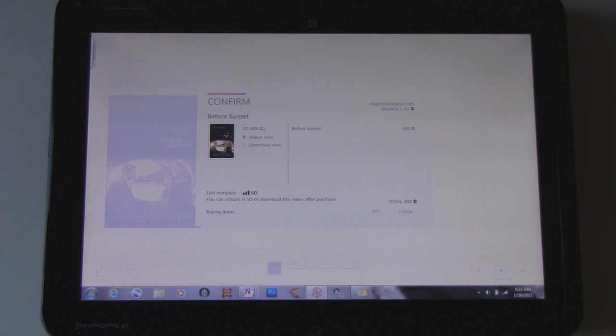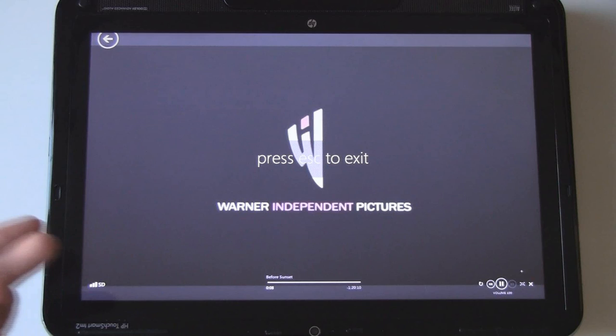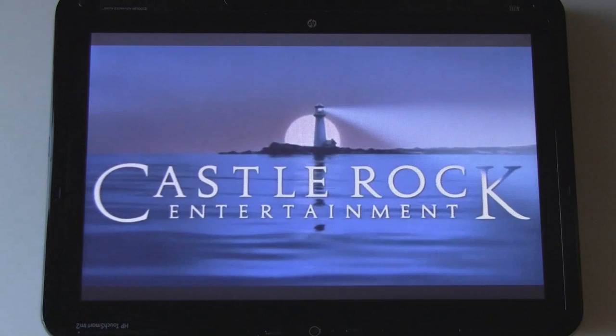So here we go, and the movie starts playing, and it'll start streaming here. So it's decent quality, it's SD resolution. Some movies are actually in HD. But it works pretty well. And so I've purchased this movie, and now I can watch it at any point and any time.